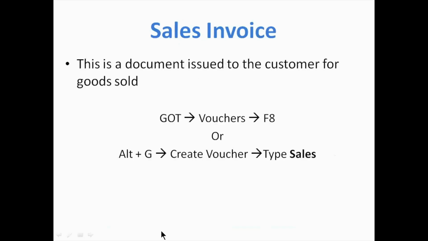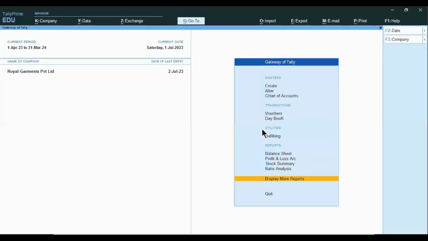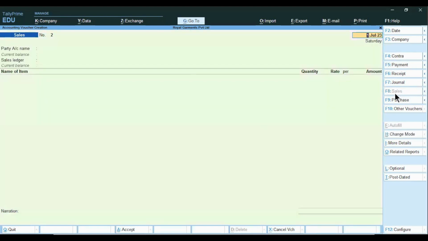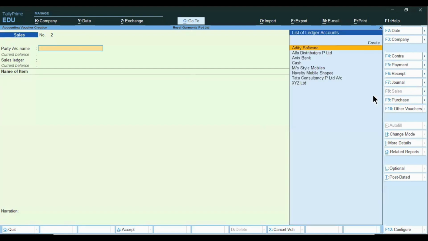Now we will create sales invoice. For the goods actually supplied, we need to issue a document to the customer which is known as the invoice. From our point of view, it is sales invoice. So how to create? Gateway of Tally, voucher, directly press F8 from your keyboard, or F8 sales button from the right hand side list. On 2nd July, we will prepare the bill.